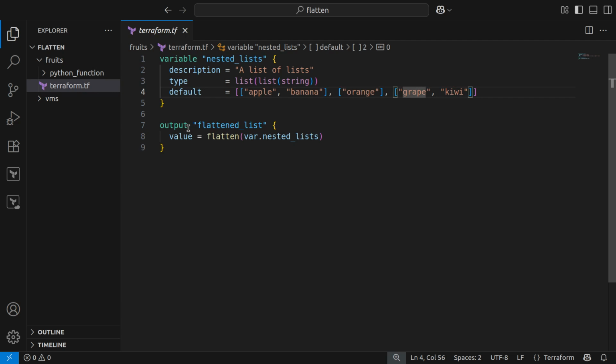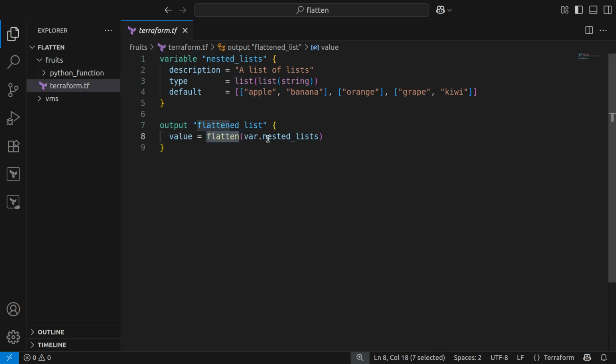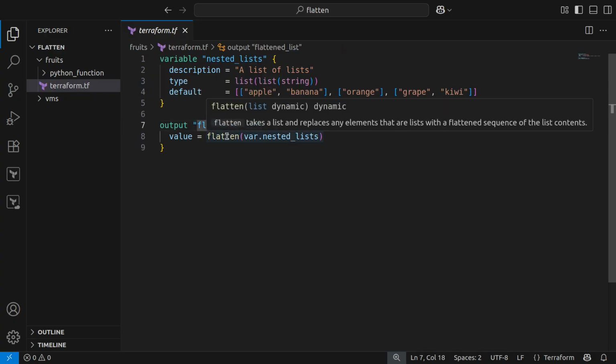And then here we've got an output variable, and its value is, using this flatten function, on nested.list, which we defined as the default of the variable here. If I hover over flatten, you can see flatten takes a list and replaces any elements of the list with a flattened sequence of the list contents. Let me show you now.